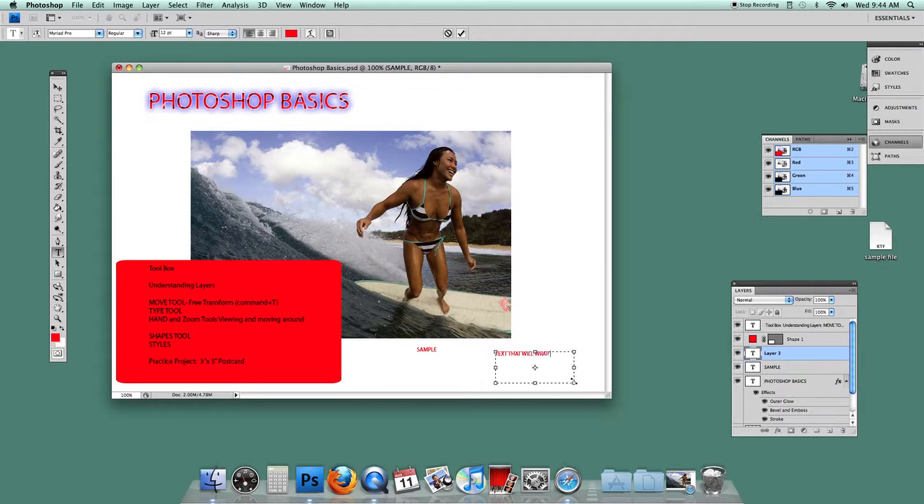We'll wrap around an area. Okay, you can kind of see how that works a little bit there.